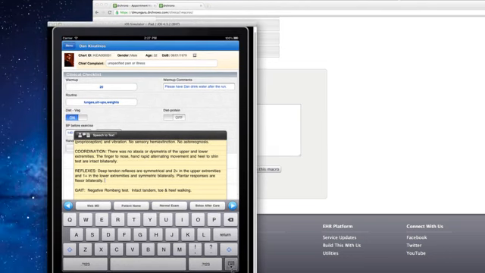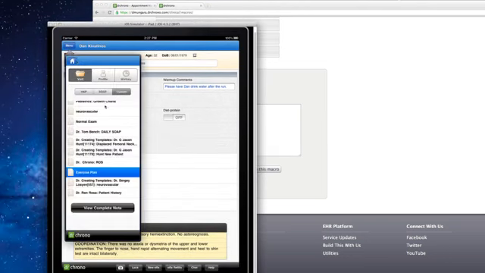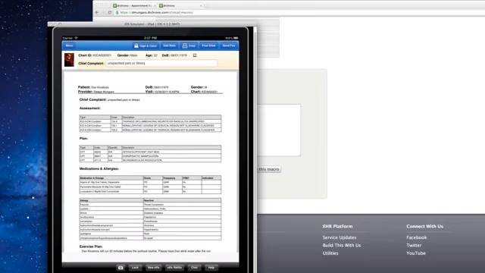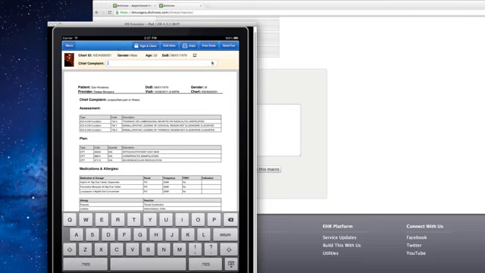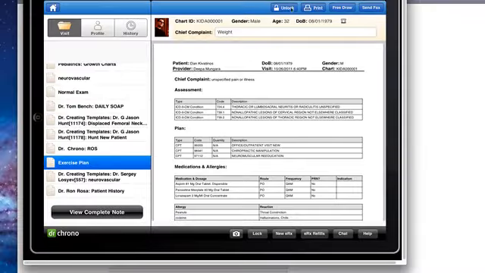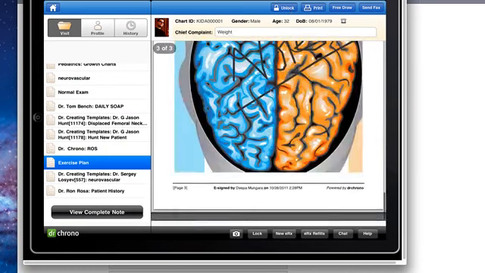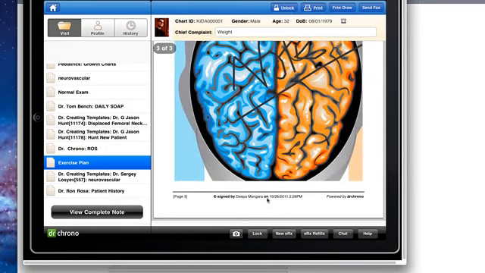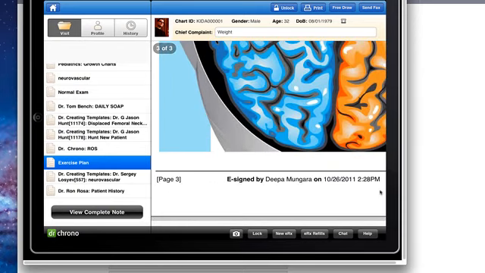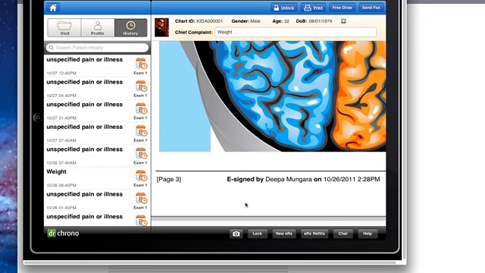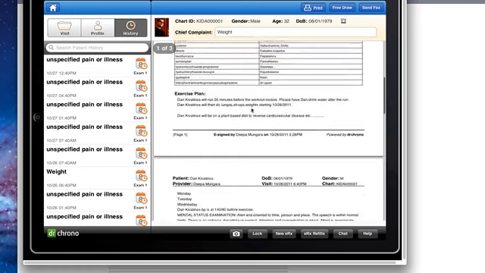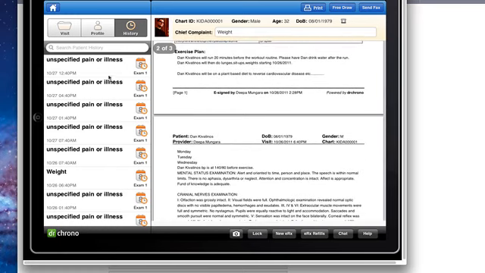So, yeah, let's go ahead and view our complete note. Let's title this. Let's sign and close it. All right, it's signed, it's locked. So it says e-signed by my name, today's date and time. And now it's all under history. So I can find the same note here. I can search for it by title.